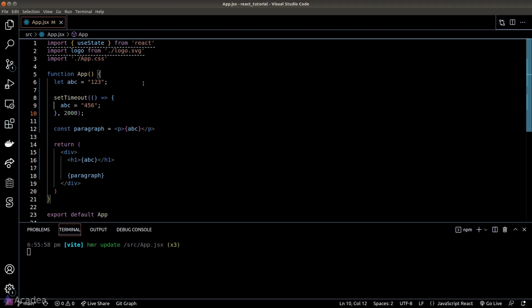Now what do you think will happen after 2 seconds inside the DOM? Currently in our HTML, we are binding the variable ABC to the h1 and the p tag. Since after 2 seconds the value of ABC will change, would I still see 1, 2, 3 or do I see 4, 5, 6? Think about it for a few seconds. Some of you would think that we will see 4, 5, 6, right?